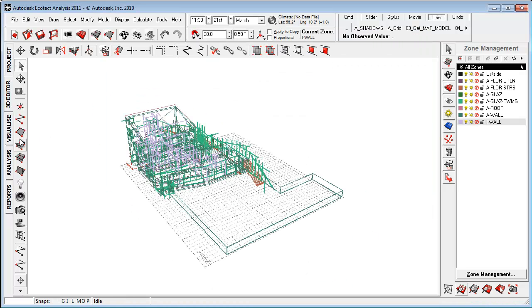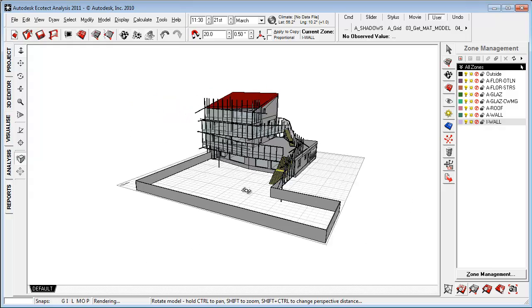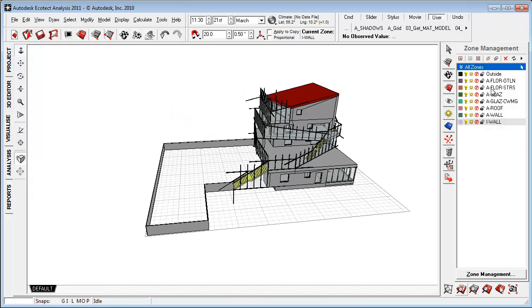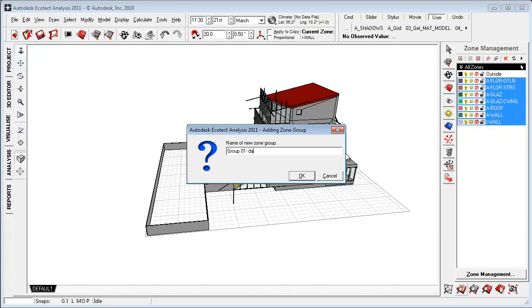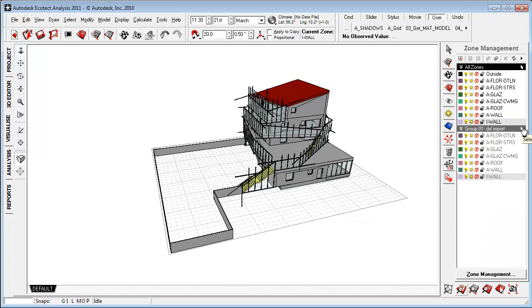Okay, let's see how this is looking. Okay, this doesn't look too good, does it? So what I want to do is take all of these here now and put them into a group. Add zone to group and call this DXF import. Okay, and I want to turn this off.